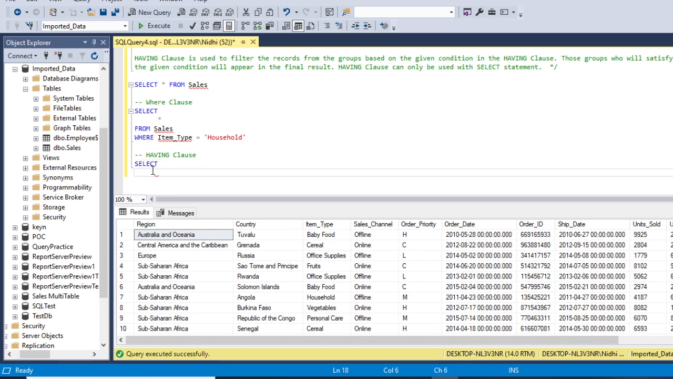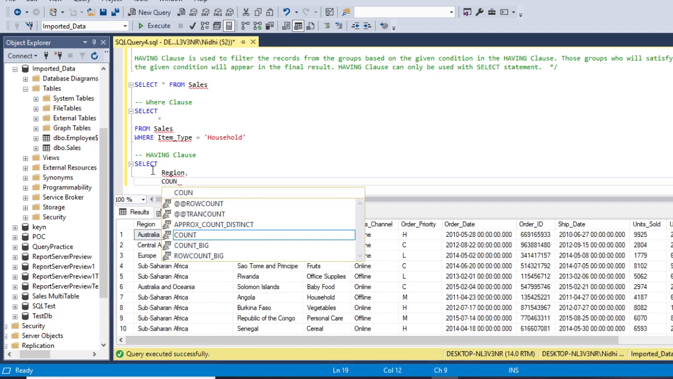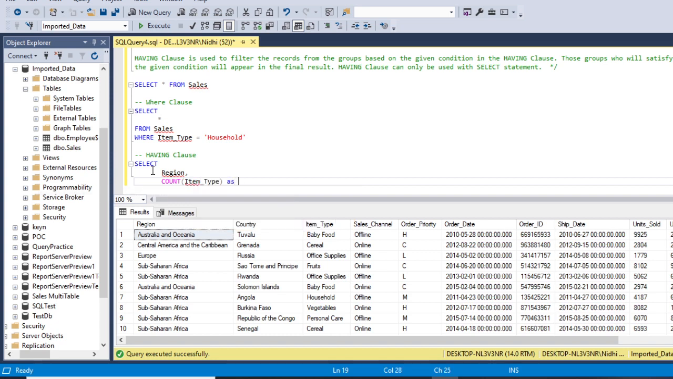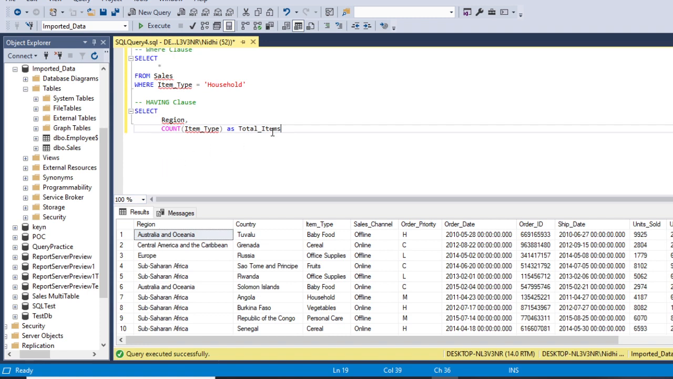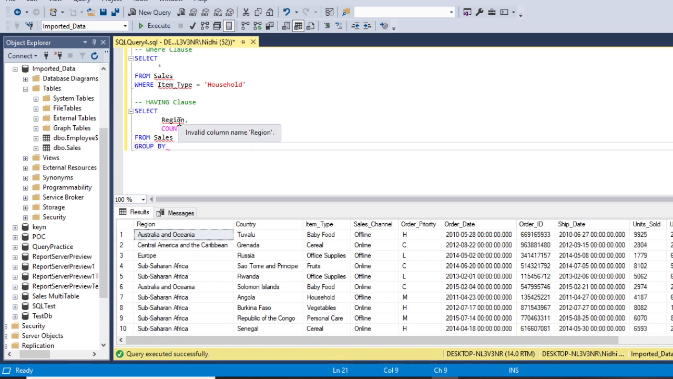So select, we need region here, then we need count of item type to find the total count of our item type as total items. Now we will specify the table name. From our table, sales, and since we have used an aggregation function here, we need to use the group by clause. We are performing this aggregation at the region level, so we will use group by region. So let's run this code.